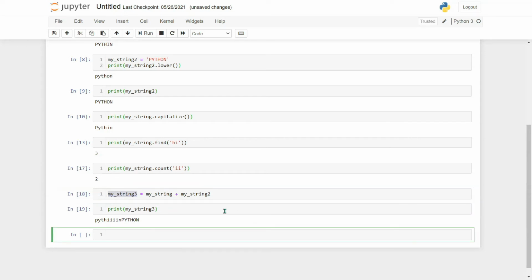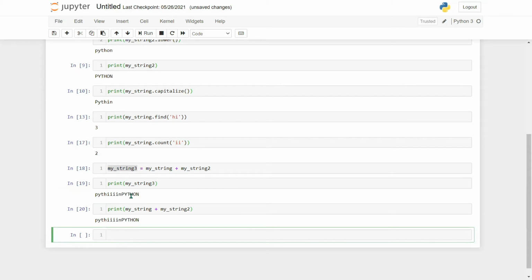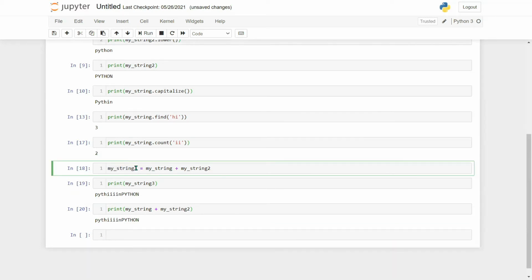Yes, we can do that inside a print function also. If we don't want to use that string again, then there's no point in storing it in another variable, because it will basically consume memory only. Inside our print, we can add these two strings, my_string plus my_string2, and this will give us the same result. If we don't want to use this string anywhere else, there's no need to store it inside a variable, because it will increase the space of our program, and we don't want that. So we can do it this way also.